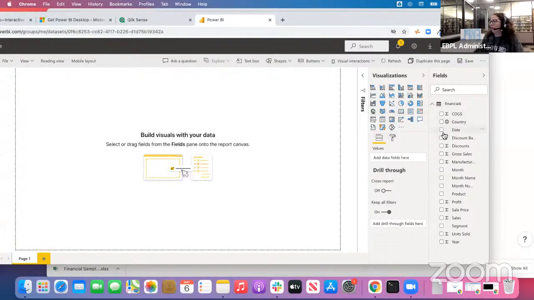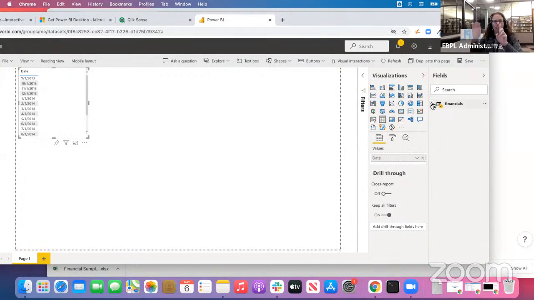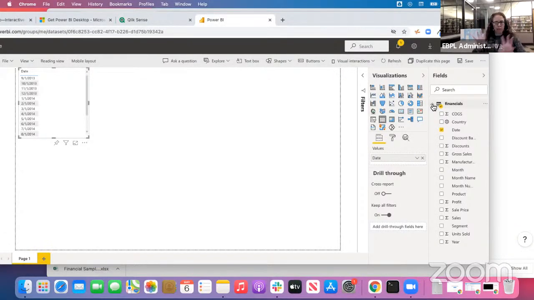So you already have an idea what you're going to choose. For here, I'm just going to choose date. This is just one table. Sometimes a data set is going to have more than one table. In this case, it's just one table. But a data set can have several tables, and it becomes more like a database where you have different tables and they're all connected to each other.